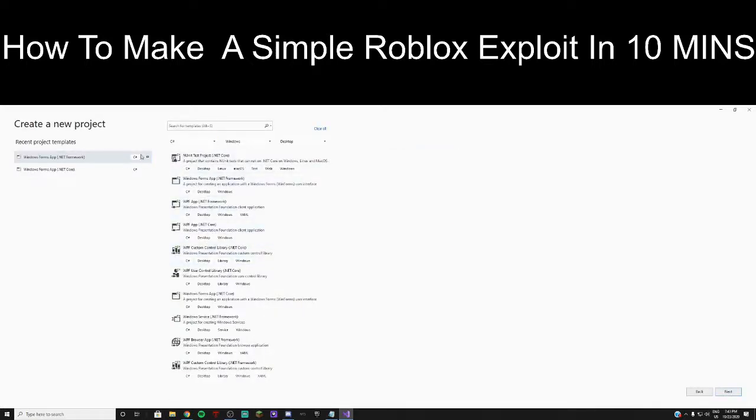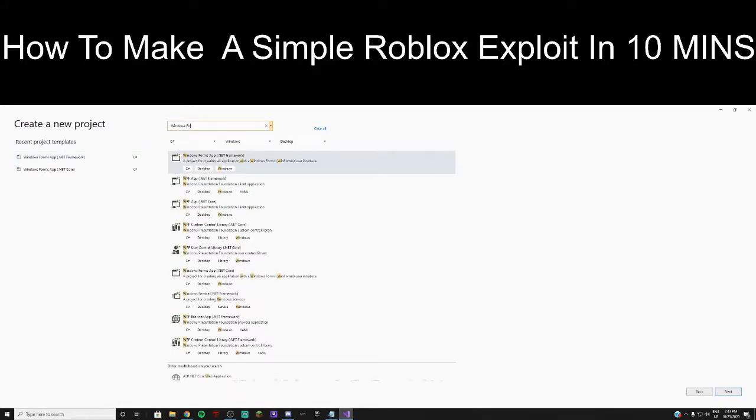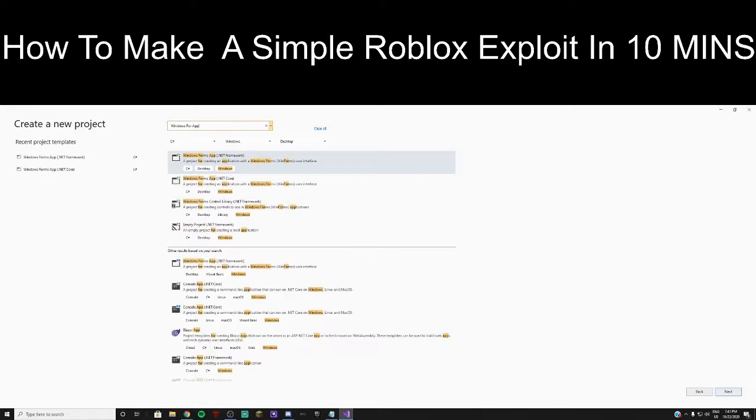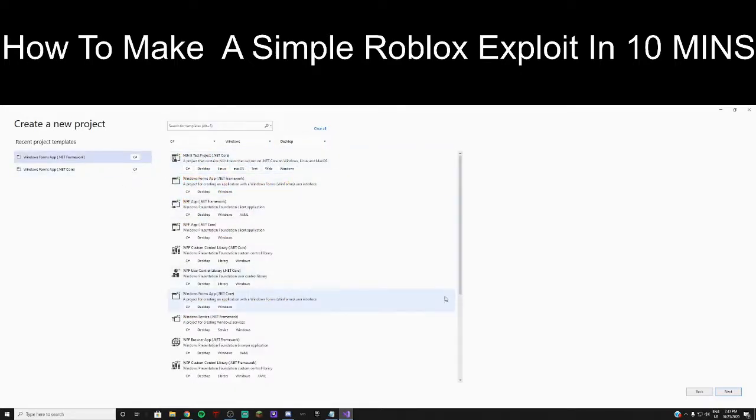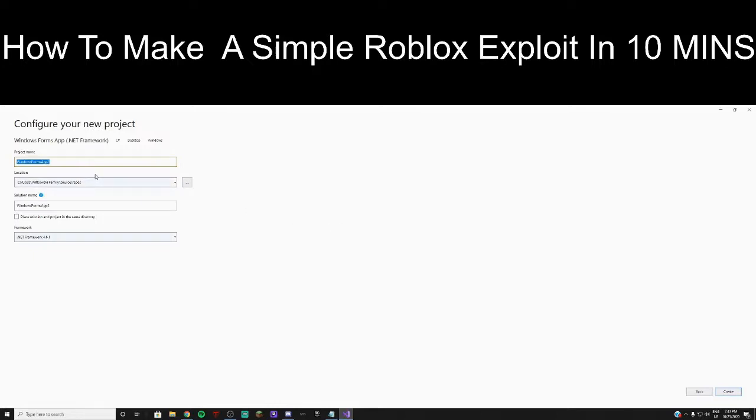If you don't have all these out yet, in the recent projects, you can type in Windows Form App, and then make sure it's the .NET Framework, and then click on that. If those aren't showing up, you have to make C#, Windows, and desktop. Click next. You can name it whatever you want. This one's going to be called Simple Exploit.